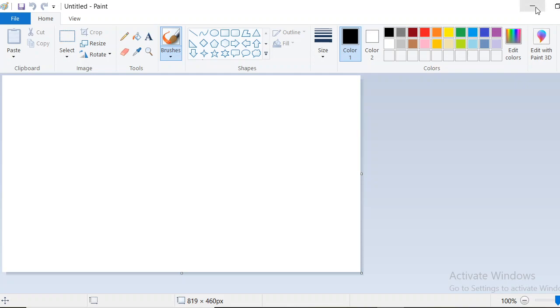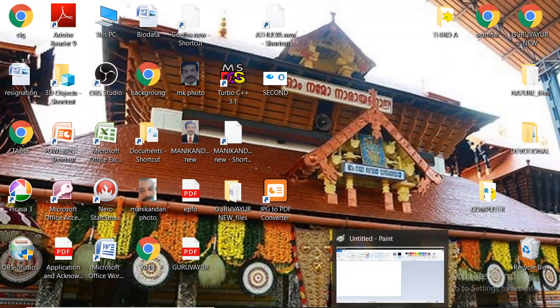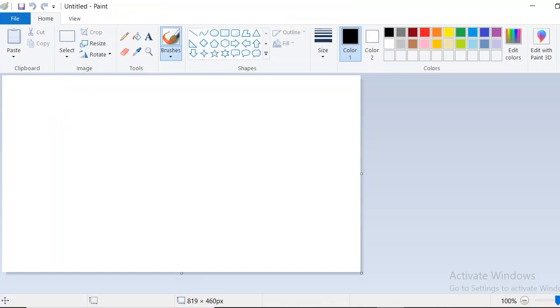First we can look at the use of the minimize button. Minimize means make it small. When we click on the minimize button, that window reduces to a small icon and is arranged on the taskbar. When we click on that icon, we get back to the previous window. So the minimize button is used to reduce the window.